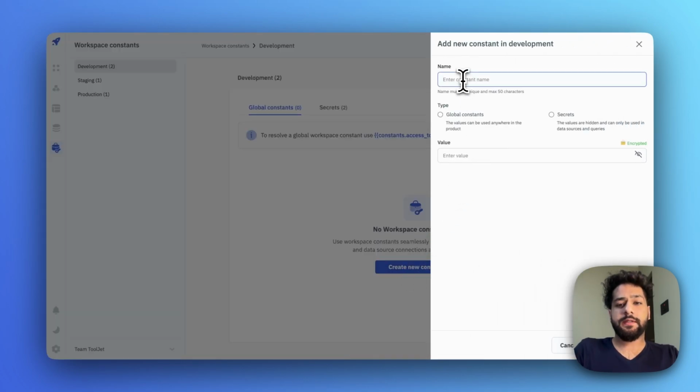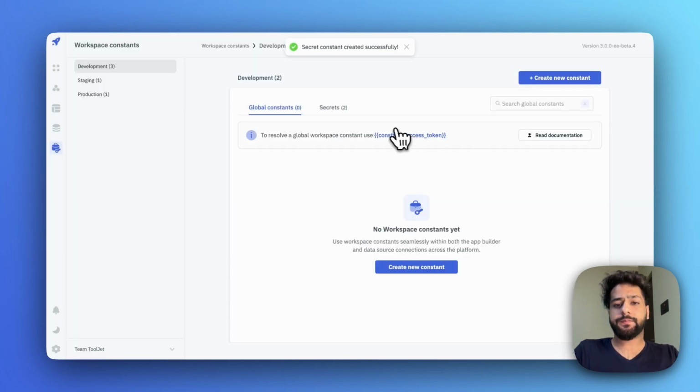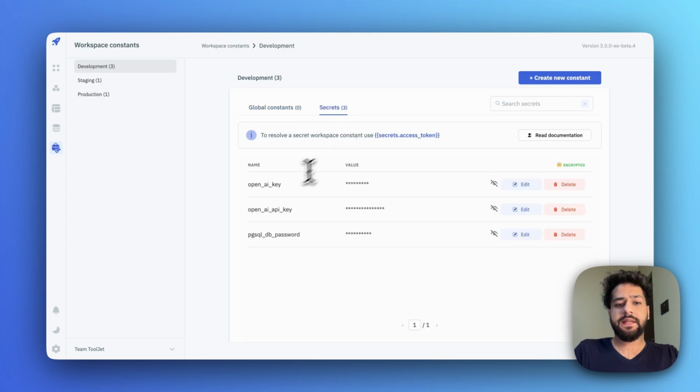I'm going to enter a constant name here. I'm going to call this one OPEN_AI_KEY. I'm going to mark it as a secret, and I'm going to enter my key here. Again, this can be anything. I'm going to add the constant here. So once I navigate here, I can see my key is successfully here.